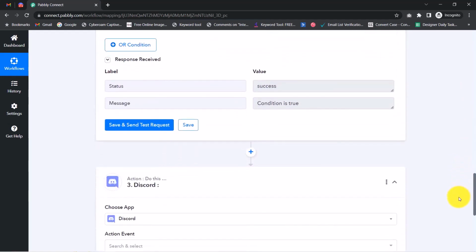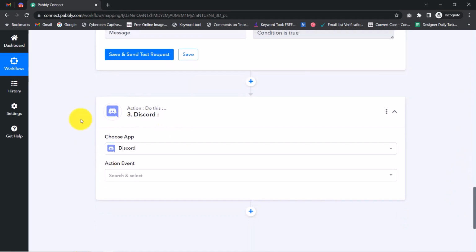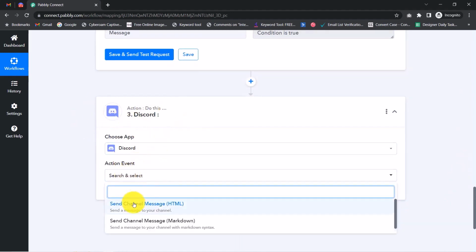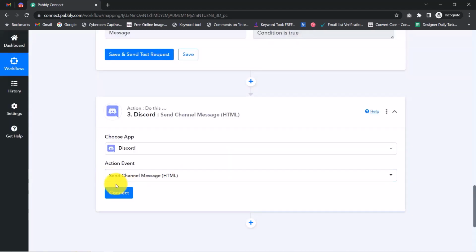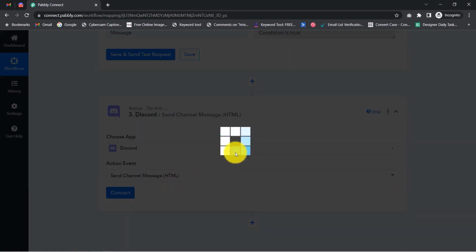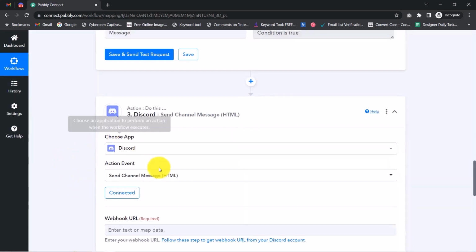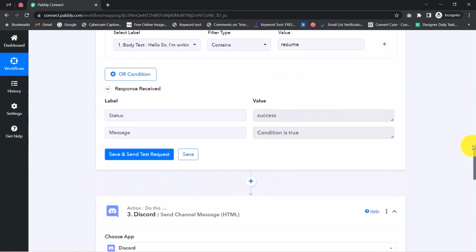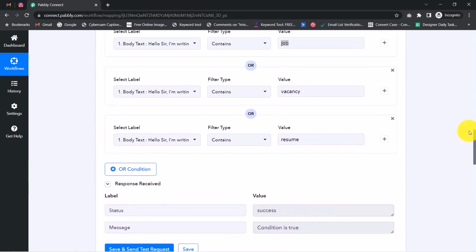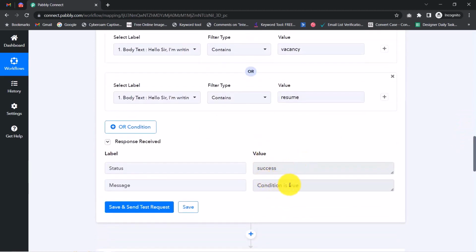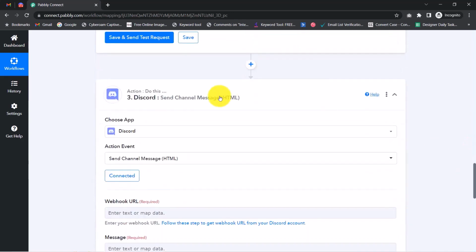So that is why this condition is true. And if this condition is true, what should be the next step? Basically, it should forward the above email to a Discord channel. Alright, so let me select the action event, that is send channel message. And just like we built the connection between Gmail and Pabbly Connect, now I will connect Discord and Pabbly Connect, and here you can notice it is connected. In case any condition is false, or if all the conditions are false, our automation will revert as a false condition. In that case our automation will stop here only, and the next step will not proceed further.